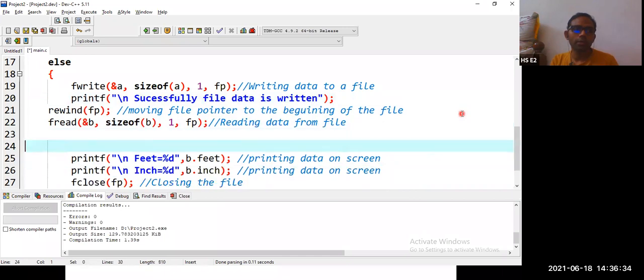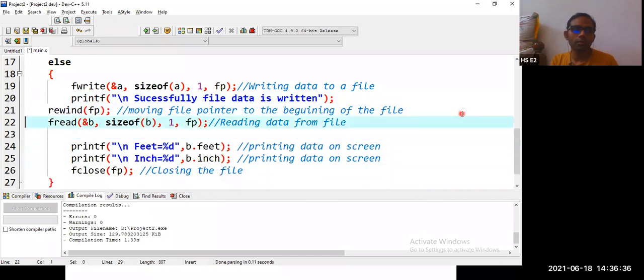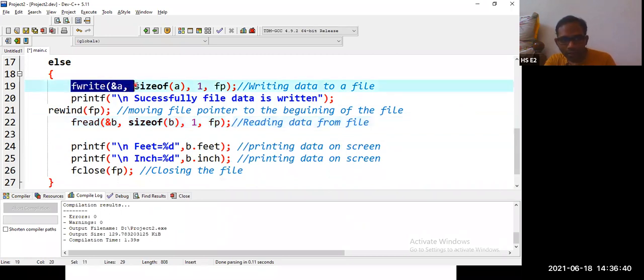And here also the same thing. Can you see the difference? Instead of writing a.inch, a.feet, we are directly writing a. Suppose we have a student structure or employee structure having 7 elements or 7 properties, we need not write one property at a time. We can directly write a.